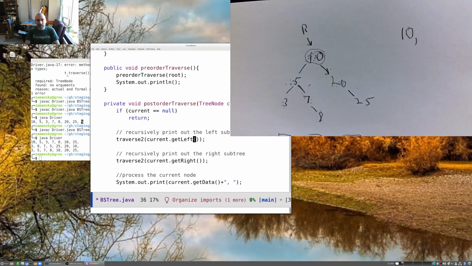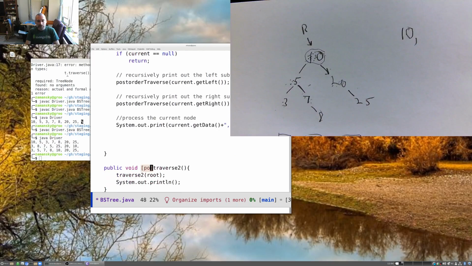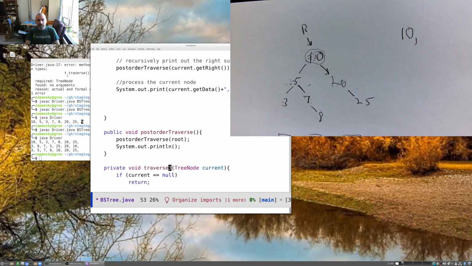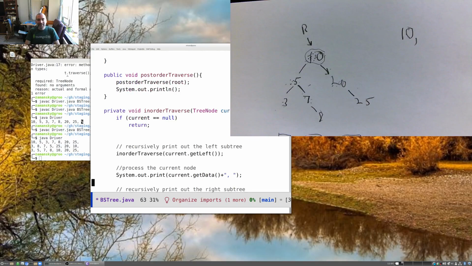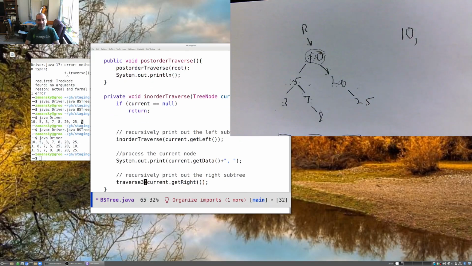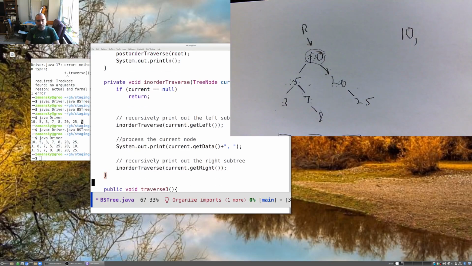So we're going to change that one's name here. And this one will be post order traversal. And the third one, where we're doing it in the middle, is the in order traversal. And the cool thing is an in order traversal of a binary search tree gives us a sorted list. It gives us the data in sorted order. So let's just finish this and we can talk more about it.